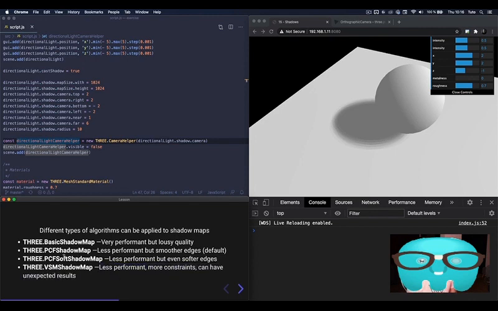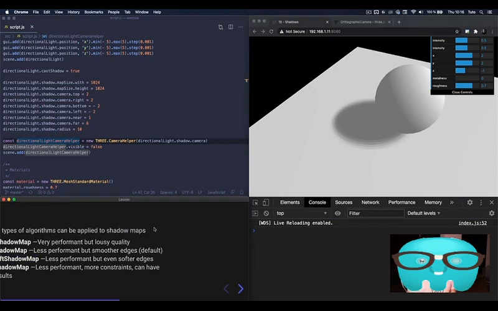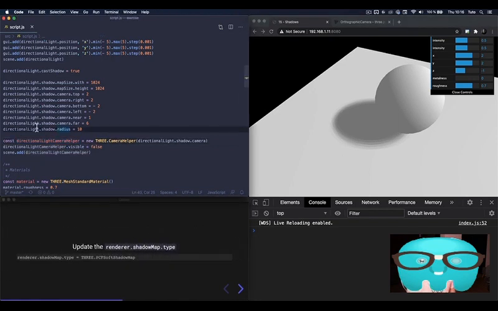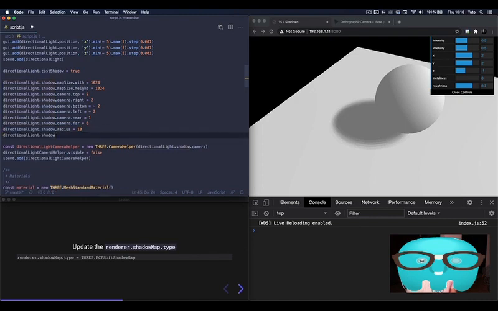We usually go for the PCF soft shadow map if we want to improve this shadow. So yeah, let's use this one. If you want to try the other, just look at the Three.js examples. You have great examples and you can implement them and see if you like the style better and the performances. Keep an eye on the performances.